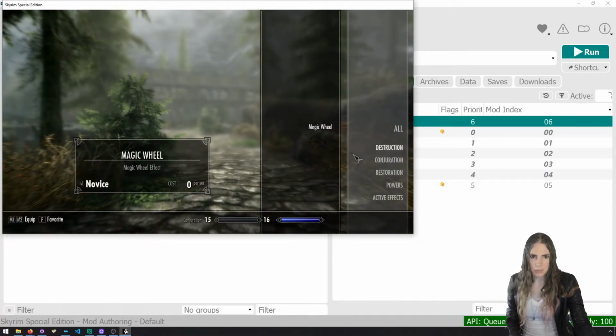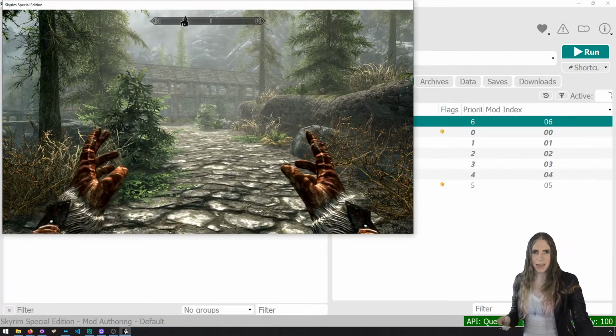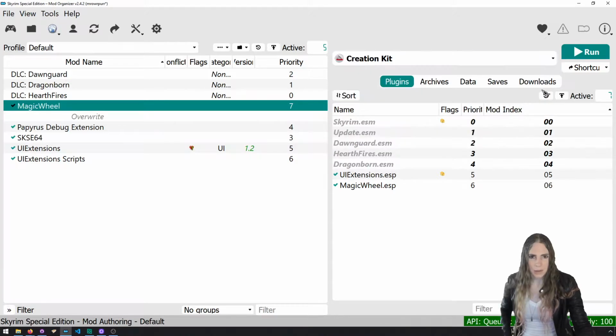Go to our spell menu, Conjuration. Hooray! We can cast it. We didn't even add a script to it, so this isn't going to work until we add a script to it. Let's add a script.